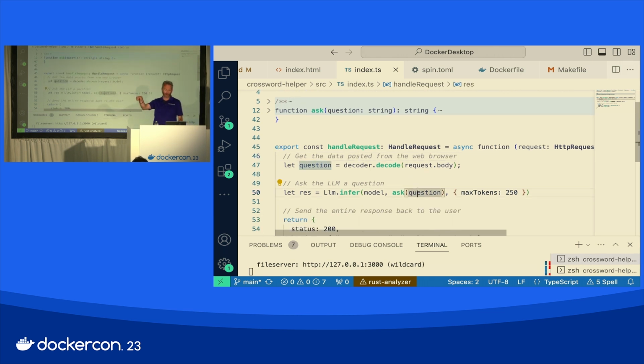We're going to look at the ask function in just a second because it's interesting. And then I just pass in a little bit of additional information. I tell it that I want somewhere in the neighborhood of around 150 to 200 words. Tokens are sort of like word chunks. So the max amount I want to get back from this is just a couple hundred words.